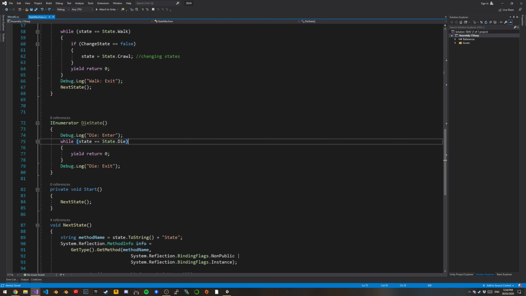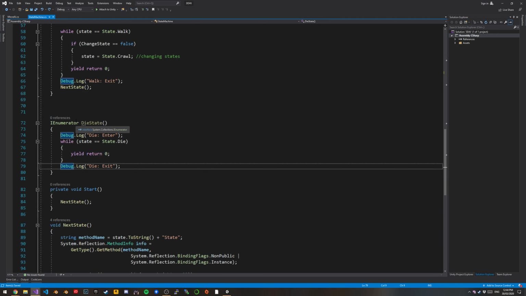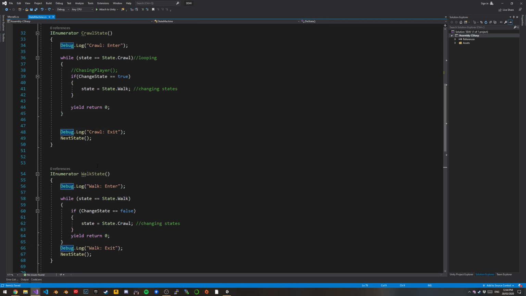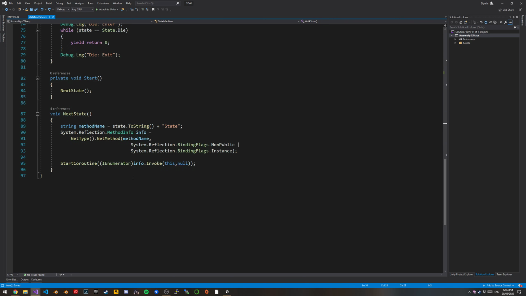We have a die state. If it dies, we don't go to the next state at all. Right, so how do these functions get called? Well, we have this function called next state. At start, we run next state as well. And we do something called reflection, which I am not going to get into. But if you want to Google it yourself, feel free.